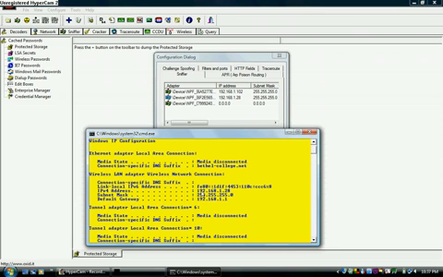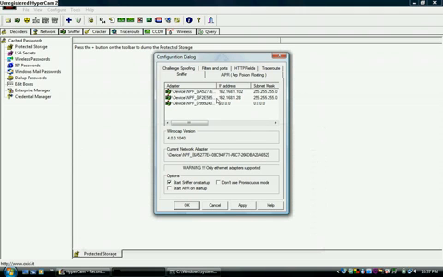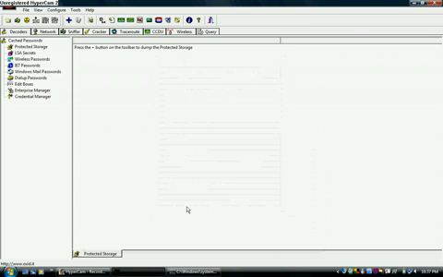Now if you look here, you'll see the IPv4 address. That's this computer's IP address: 192.168.128. So we'll go back up here, click the same IP address we just saw, hit apply, and then OK.